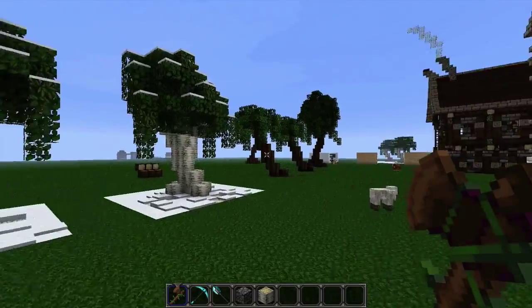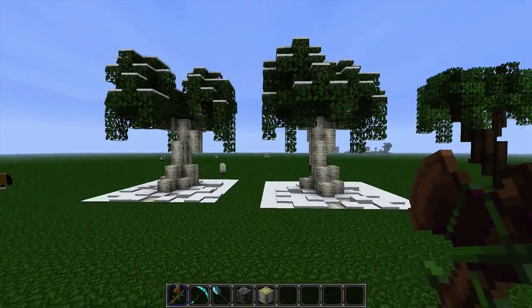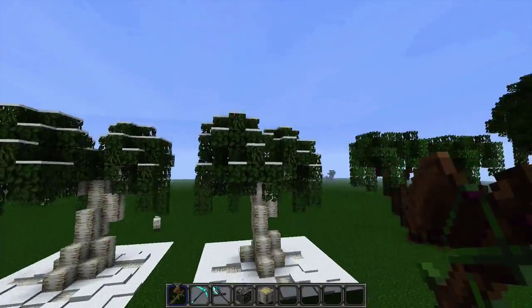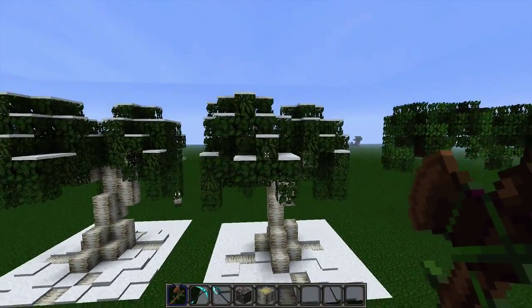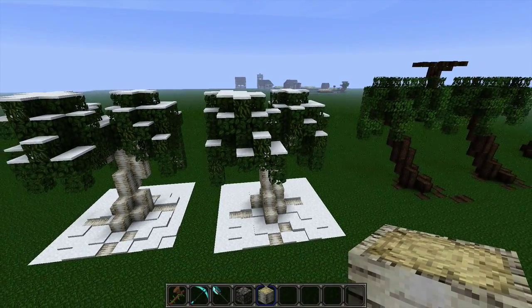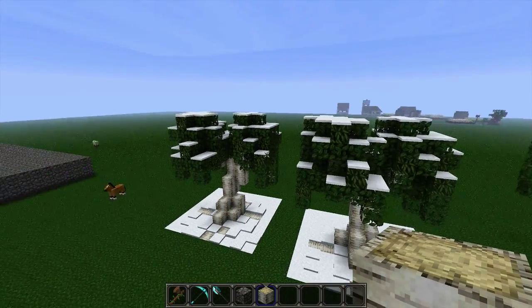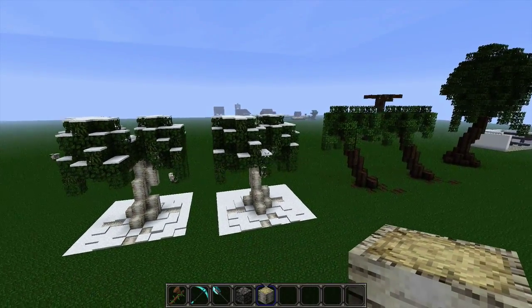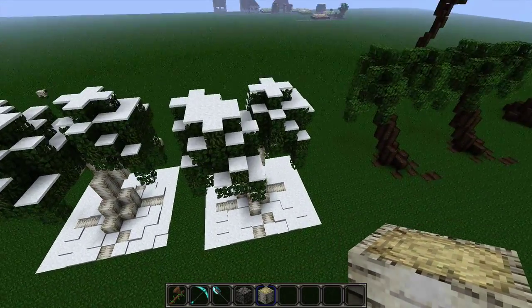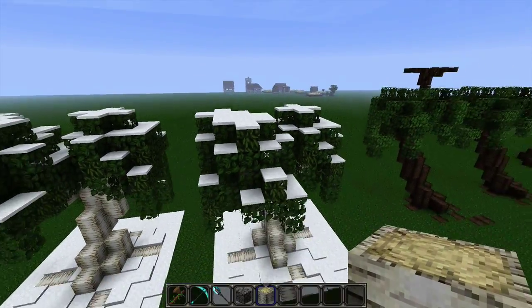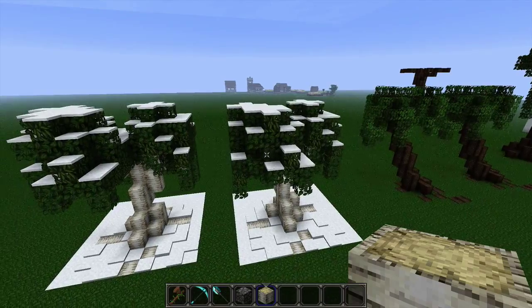Starting off with these, the oak and the birch are a bit similar, except these are a tiny bit thicker and they have snow on the top. I like using the birch for more of a snowy type of build. So I would use the birch, and then I would put some snow on top of the leaves because I think that looks really nice.